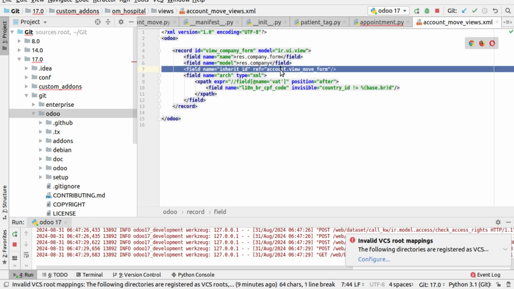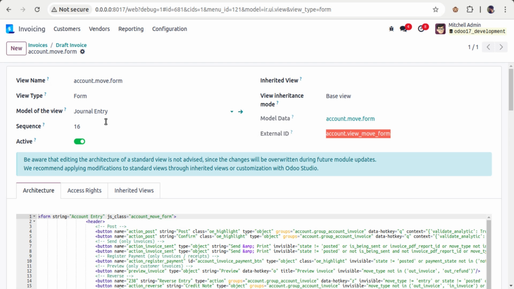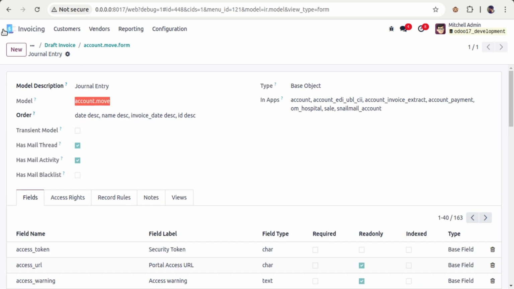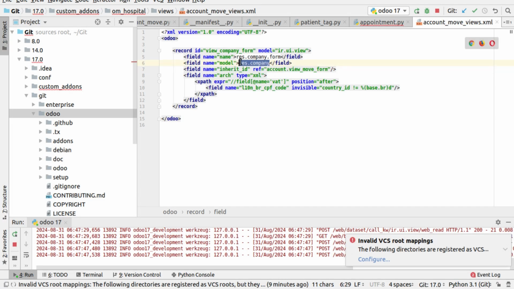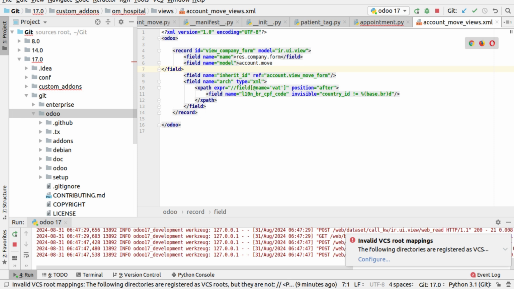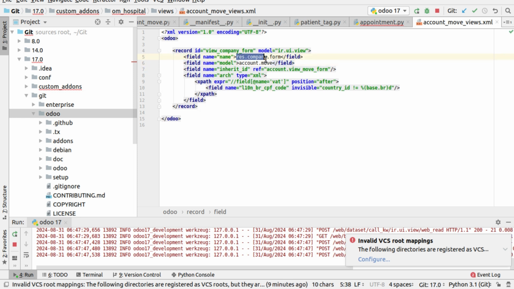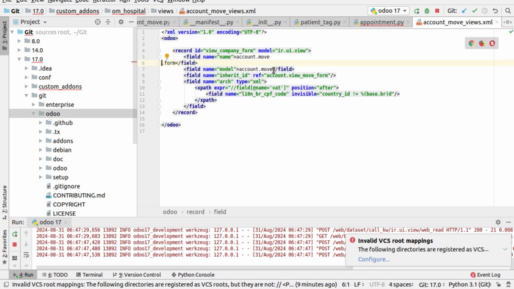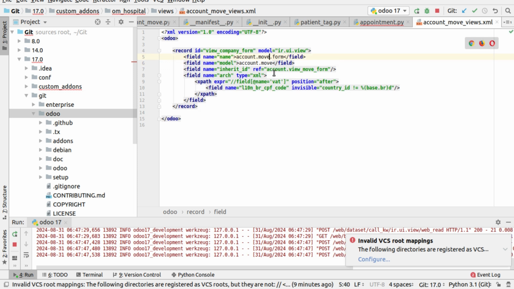I'm saying to system I need to inherit this view, and the model name is this one, account.move. So you can give the rest model as like model name is account move. Then you can give a name, you can give anything like account move form or account move hospital form, appointment form, anything you can give. And record ID will give us view move form inherited, or anything you can give in the ID. So I hope ID is clear for you.